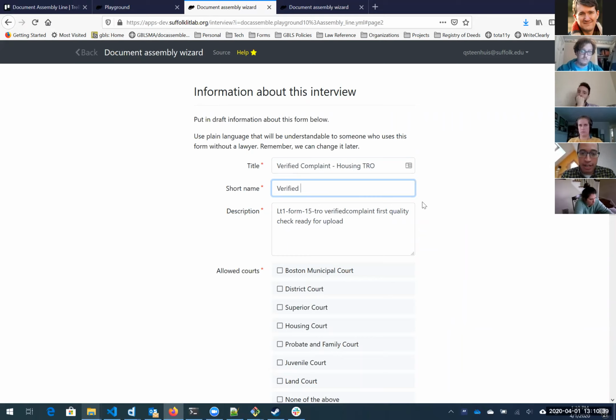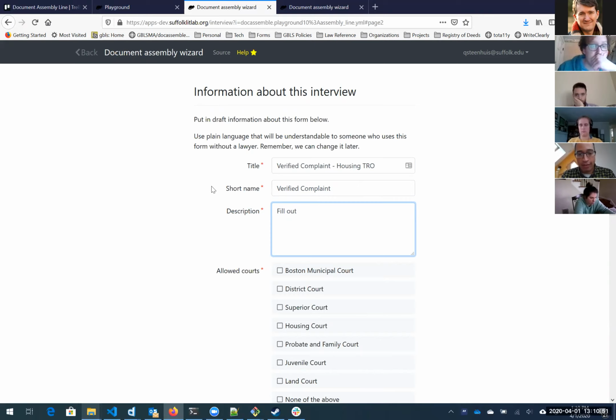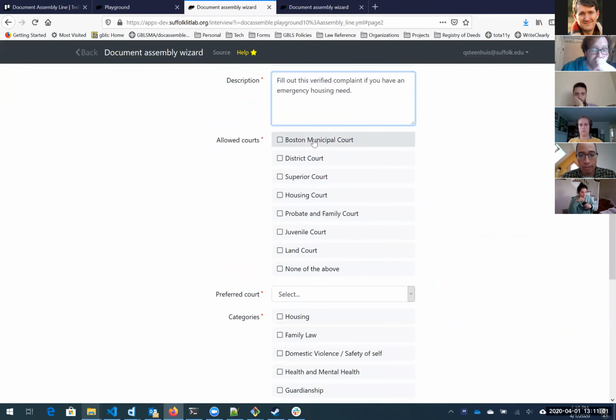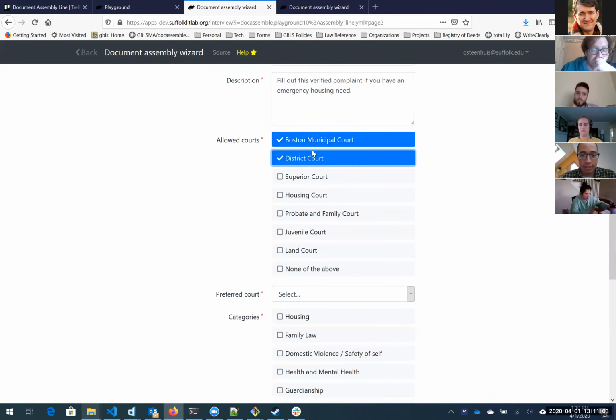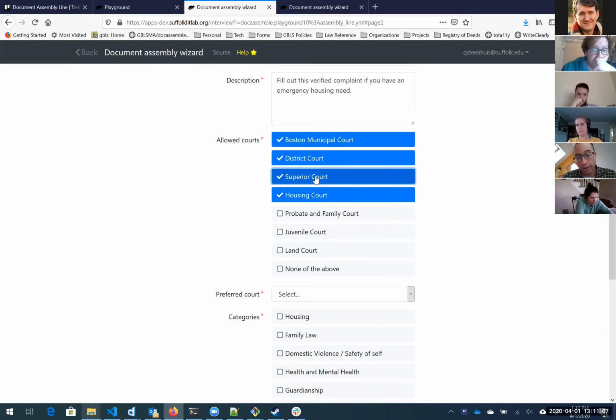This name here is going to be kind of just a shorter version of the same thing. It'll be shown on a smartphone screen. And then I would write something that is more natural. Fill out this verified complaint if you have an emergency housing need. Now, this particular form mostly can be filled out in housing court, district court. Technically, it could be filled out in the Superior Court, so I'll go ahead and check that one too.